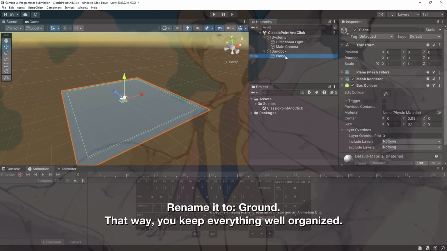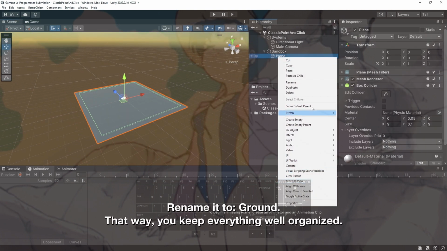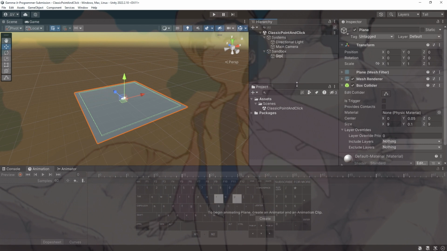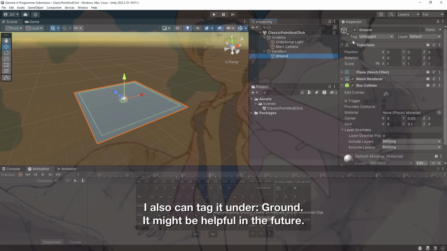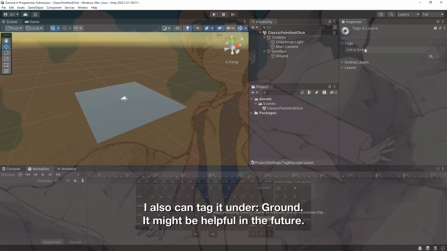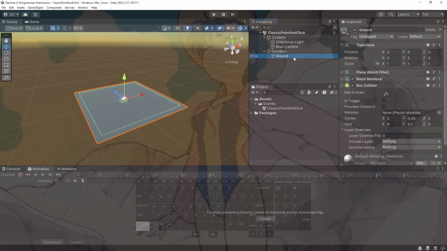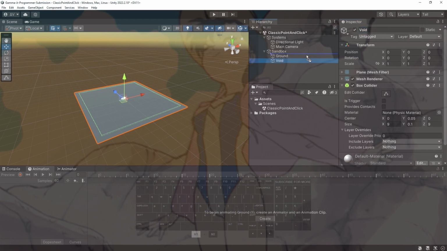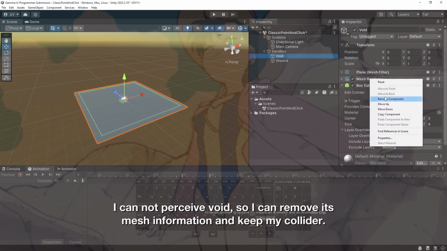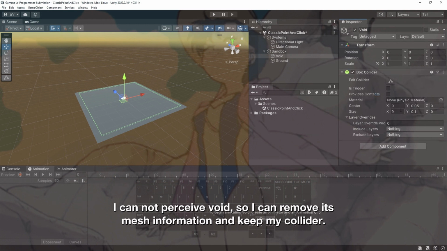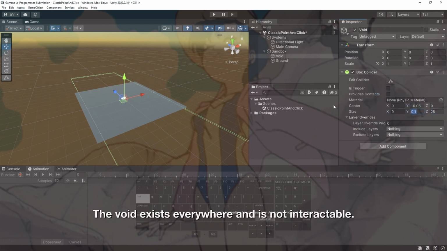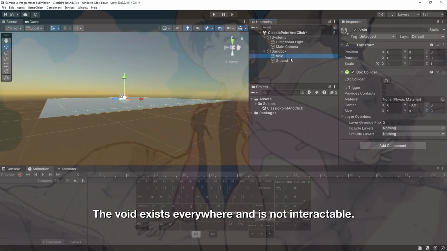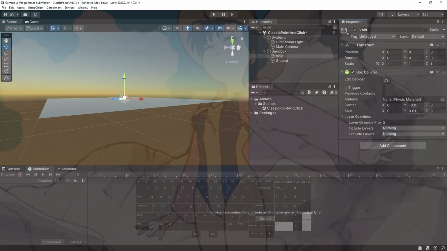Rename it to ground. That way, you keep everything well organized. I also can tag it underground. It might be helpful in the future. I might want to give a representation of void, which is what is not ground or simply air. I cannot perceive void, so I can remove its mesh information and keep my collider. The void exists everywhere and is not interactable.